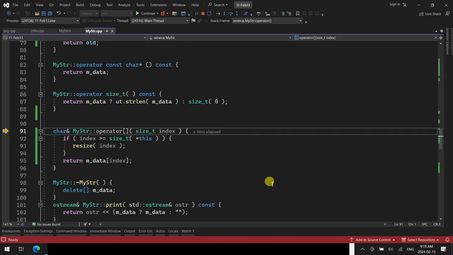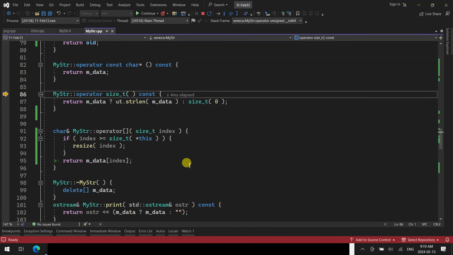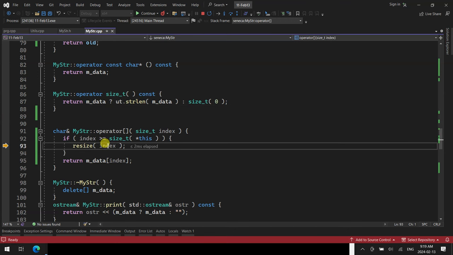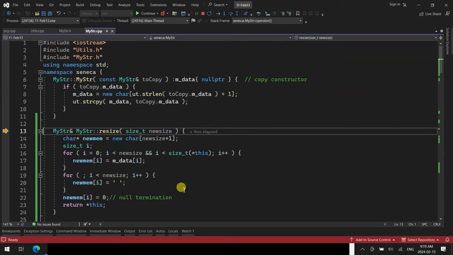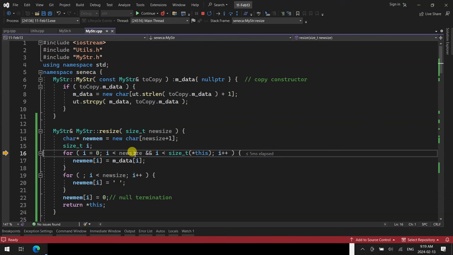So it comes to index. In here it says index is 6. Size of this is, what is size of this? Anybody knows? So it is resizing. So it's resizing to 6 now. Okay. So we come up to 6. It's going to allocate 7. And it's going to say go up to 6 or that one.